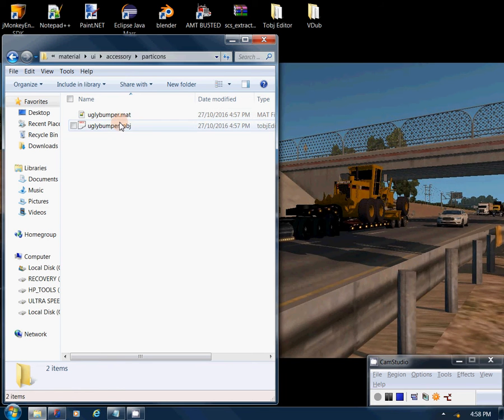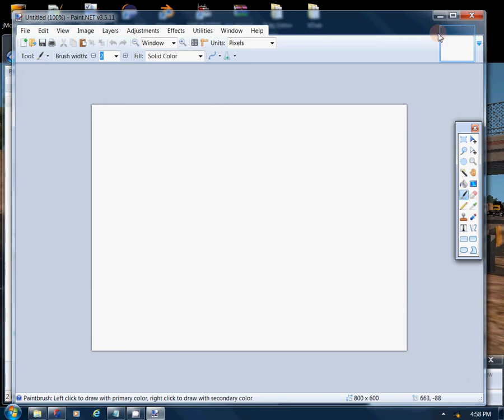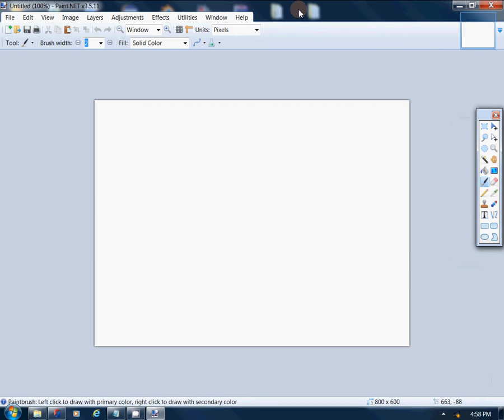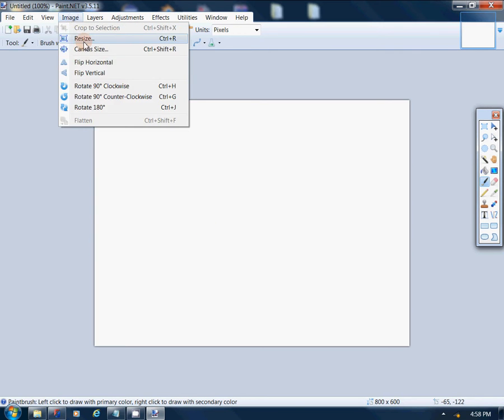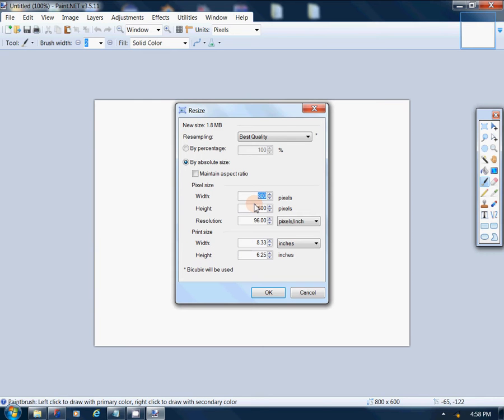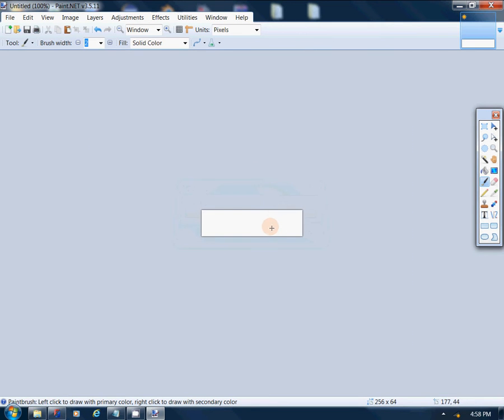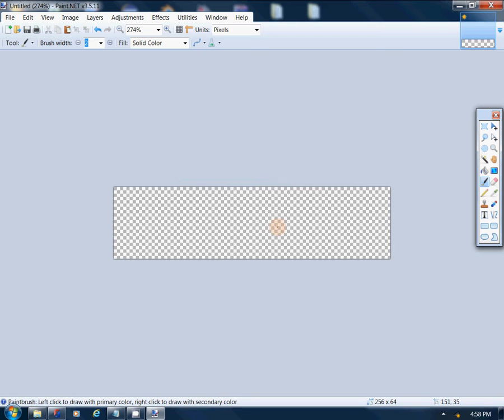Okay, so we will leave these for a few minutes, and we're going to jump into paint.net, and you can use GIMP or Photoshop or whatever you'd like to use, but I'm going to use paint.net, and I'm going to rescale this for our part icon, and it's going to have to be 256 pixels wide by 64 tall. Alright, now I'm going to delete my alpha channel, and we'll do something real simple so we can just get it working, get it in the game.